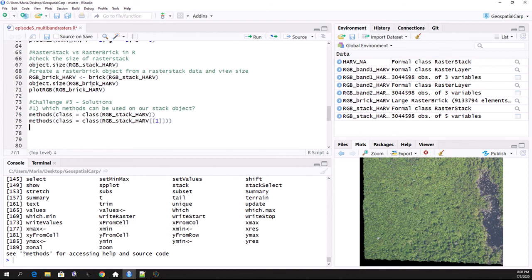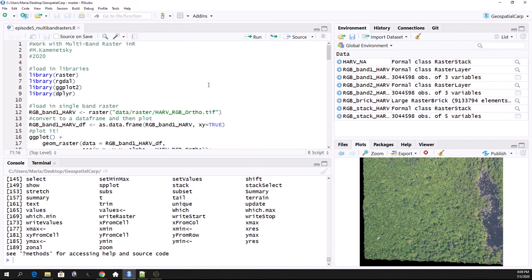All right, so wrapping this up, this script is unsaved, so I'm going to press Control S to save this script. And with that, you are now all experts in using raster data in R.